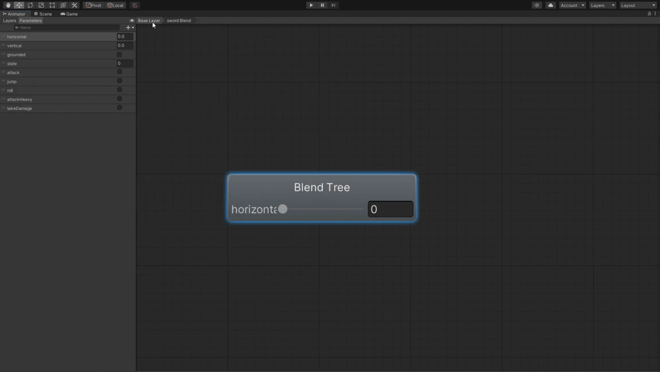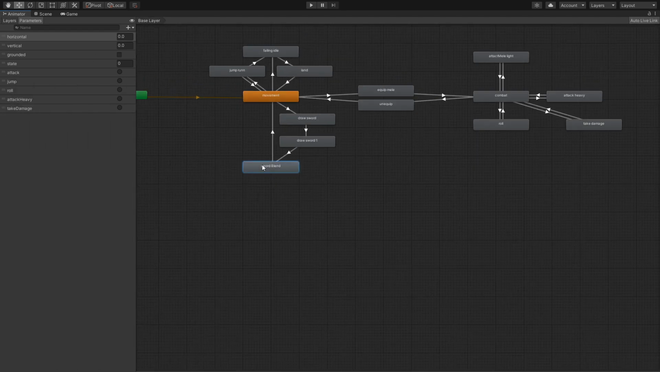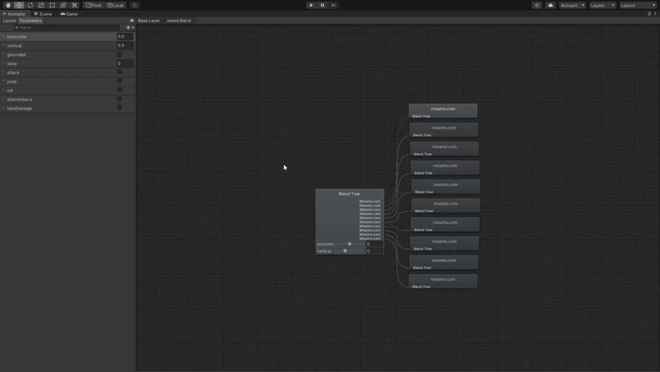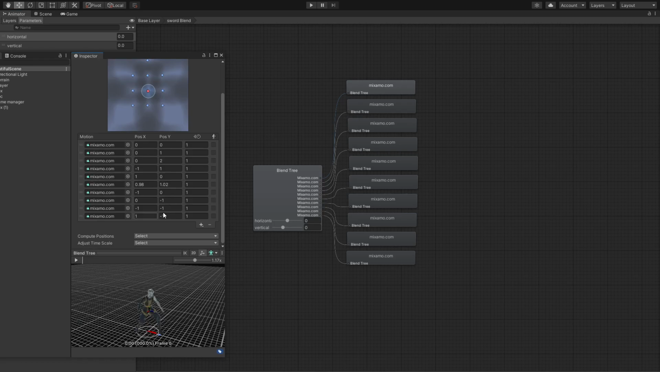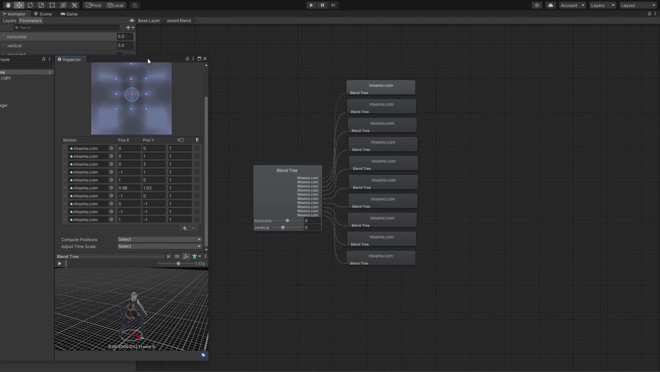So what I'm going to do now, since this is going to be the exact same as this one, I'm just going to copy this, paste it back here. Now we have a combat 0. I'll just rename this to sword blend, and I'll delete the sword blend tree, and this is our new blend tree. So we set all these up in a previous video, so you can go and check it out.